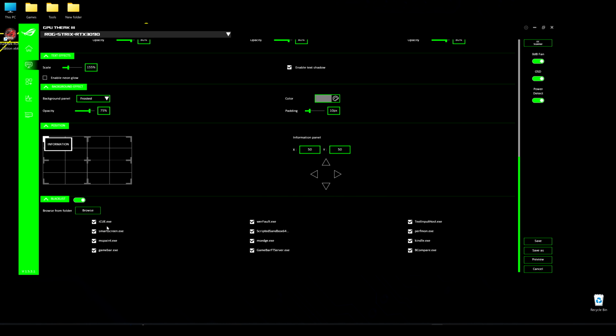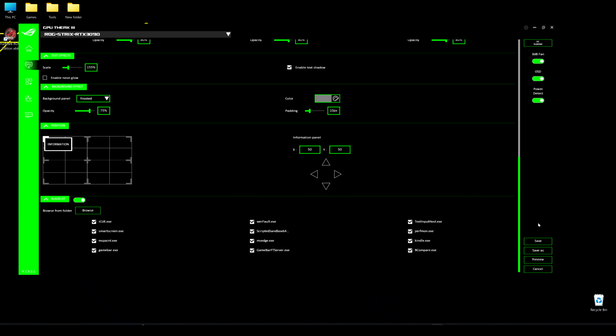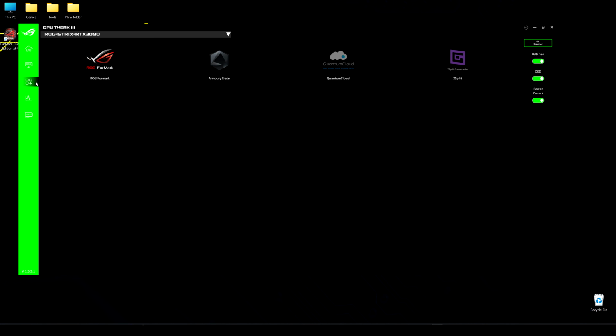including the iCUE software from Corsair that I added here. You can just add other software if you want, other applications. Just click on browse and you can browse to an application for which you don't want the on-screen display information to be shown, even if you toggle the hotkey. So let me save everything here and let's move to the next menu, which is tools.